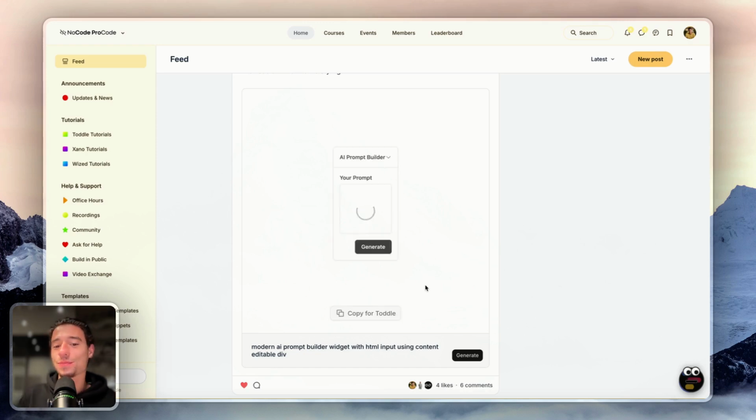Let's see. Okay, I got my prompt in here and got my prompt builder. Maybe not the best example. Let's say modern AI prompt builder with text area and nice padding in the text area.